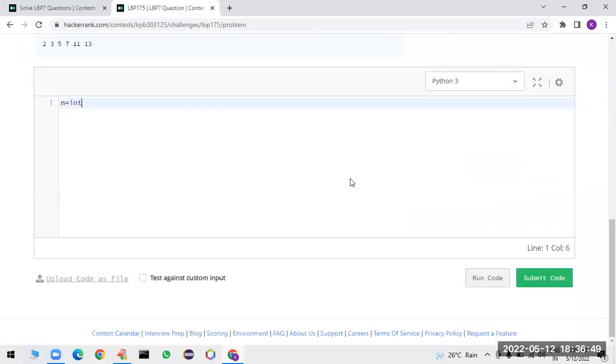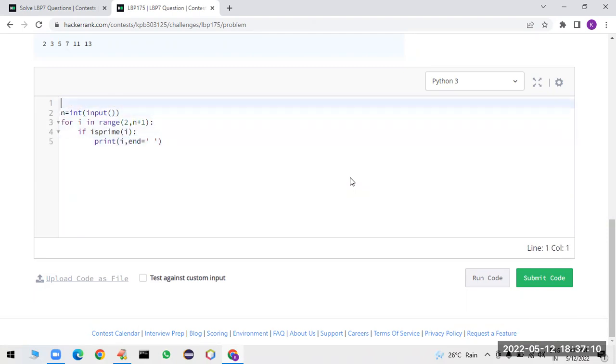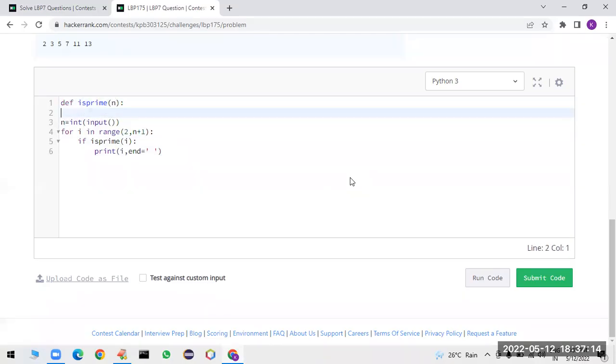Sir, I am taking n is equal to int of input. Then for i in range starting from 2 to, we have to include the value of n, that means we have to take n plus 1. And I am checking is prime of i. If it is prime, then we have to print the value of i, and end equal to a space. Then we need to define the is prime function by taking n as input.